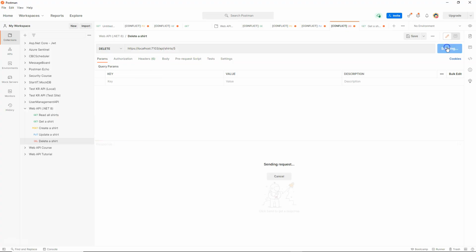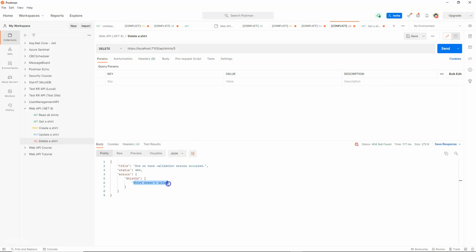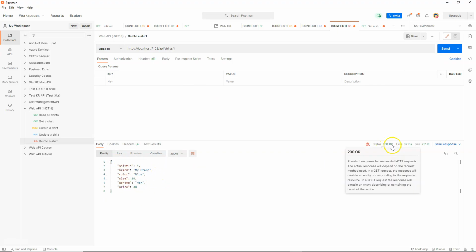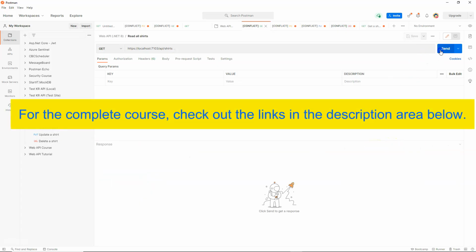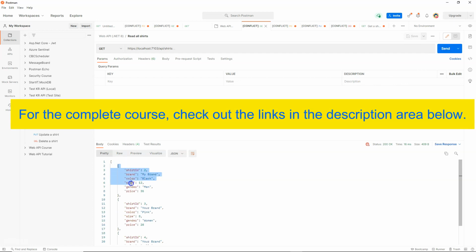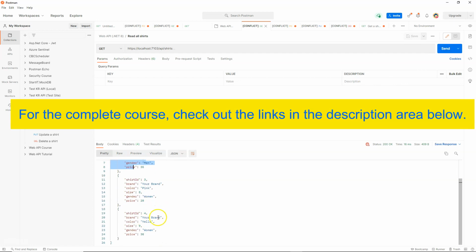If we are supplying something that doesn't exist, in this case, we only have 4 in the in-memory data store, so clicking on the send button, shirt doesn't exist. This is the doing of the shirt ID validation filter attribute. Instead of using 5, let's use 1 and delete the first shirt. Click on the send button. Okay, now it actually returned us the first shirt, and we can see that we have 200 OK. If we go to read all shirts and click on send, you can see that the first shirt is number 2, followed by 3 and 4. We're missing number 1, so number 1 is the one that we just deleted. And that's everything I want to cover in this video. I'll see you in the next one.